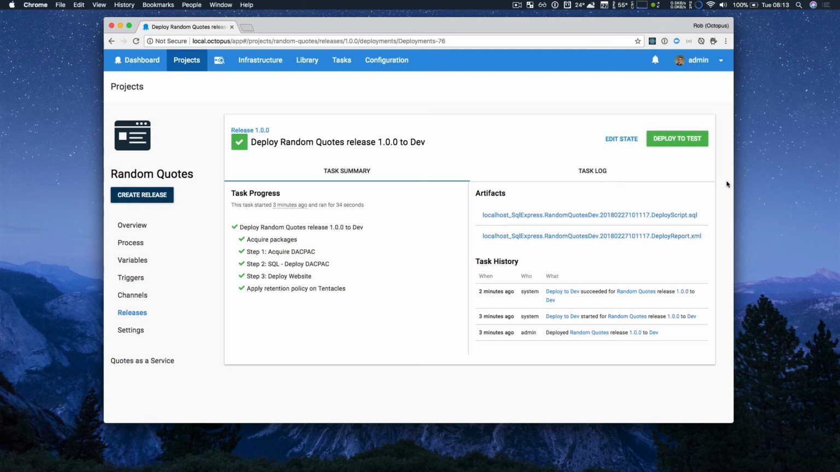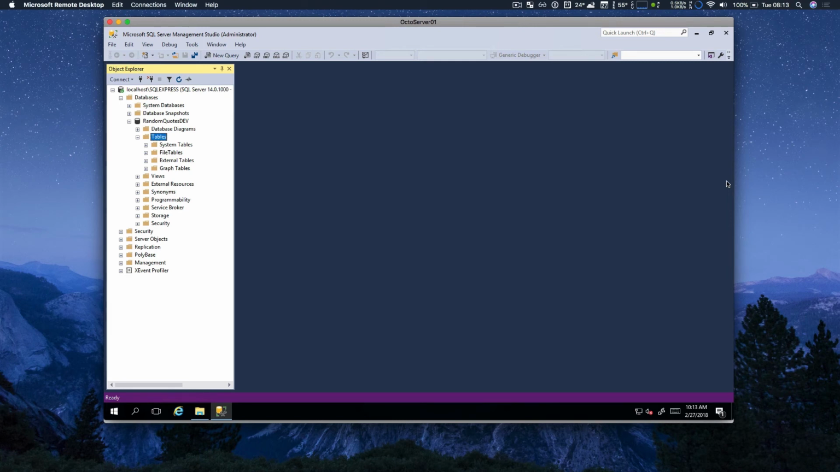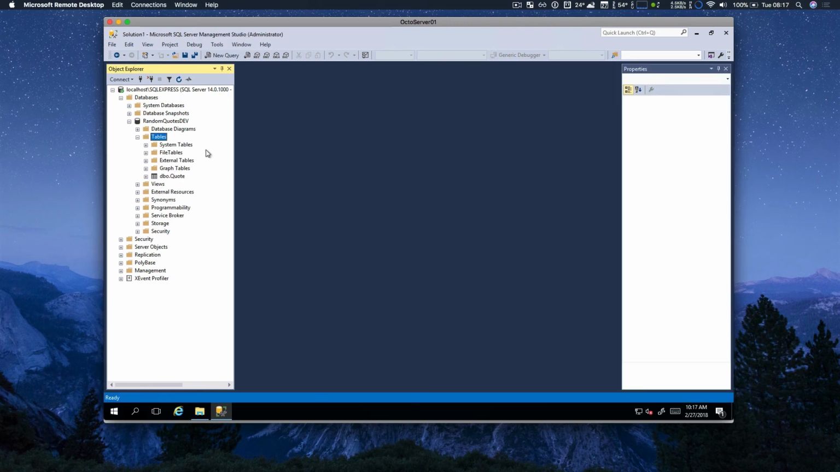But what I'd like to do first is to jump back to AWS and take a look at our server. So if I now refresh my database, we can now see that our quote table has been created. And if we take a look, we can see we have 3 columns as expected. ID, author, and quote text, all in a single table.